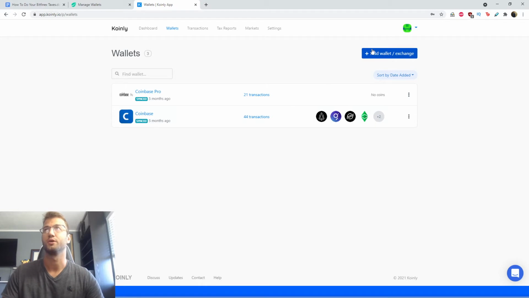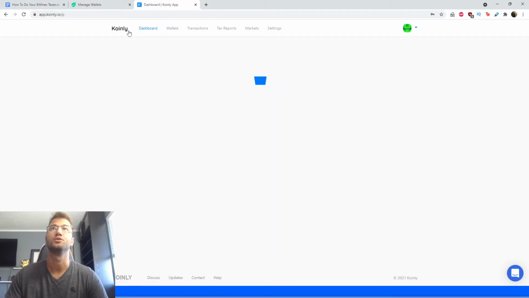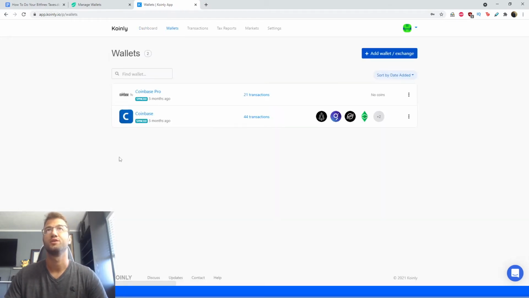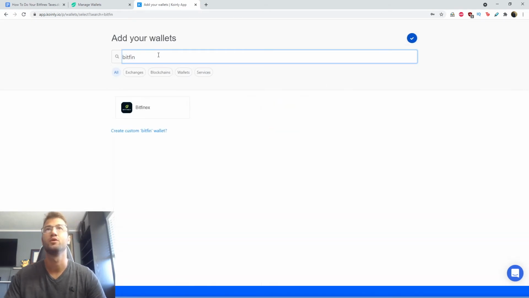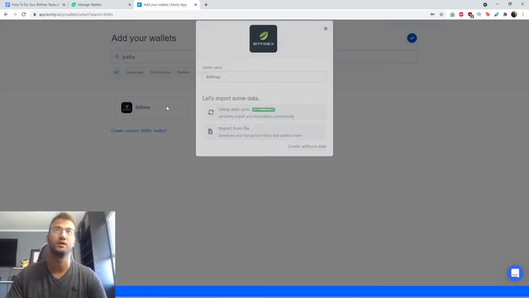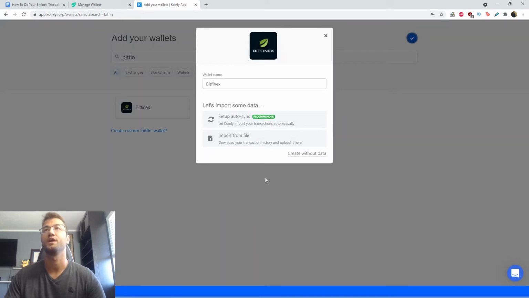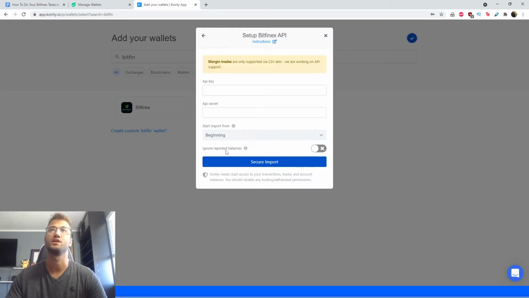Let's talk about integration. So we are going to log into Koinly. This is our dashboard. We're going to go into the wallet section, add wallet, Bitfinex. There's a few very similarly named wallets, so look out for that. There's two different ways we're going to do it today. One is with the setup auto sync, and then we're going to go with a CSV file import. But let's start nice and easy with the setup auto sync, which is recommended. And here first you'll see margin trades are only supported via CSV at the moment. We are working on API support, so keep that in mind.